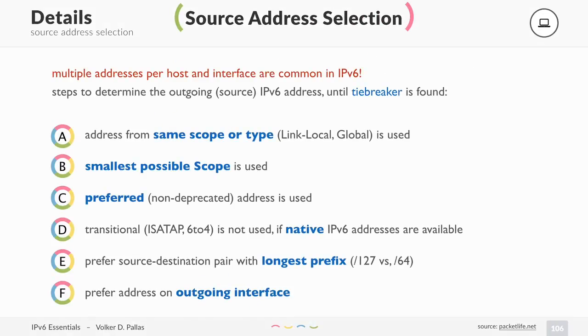There are multiple steps. So in IPv6, it is common to have multiple addresses per interface, and you have to follow a specific set of rules to find out what the tiebreaker is and what address to use for an outgoing connection. A, you use the same scope or type.